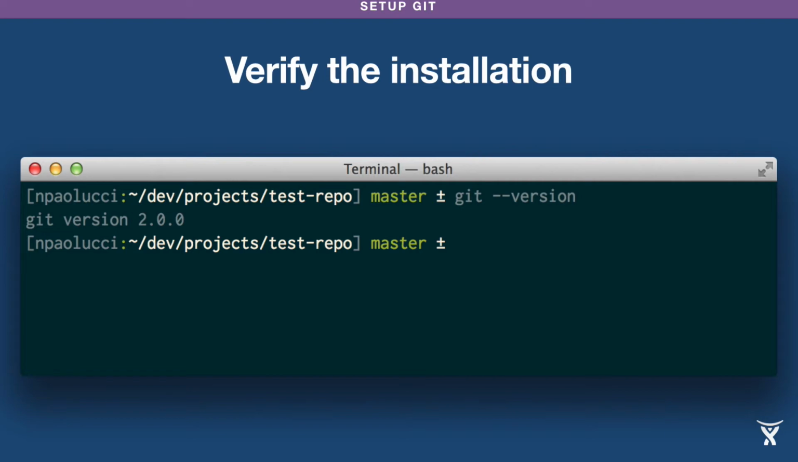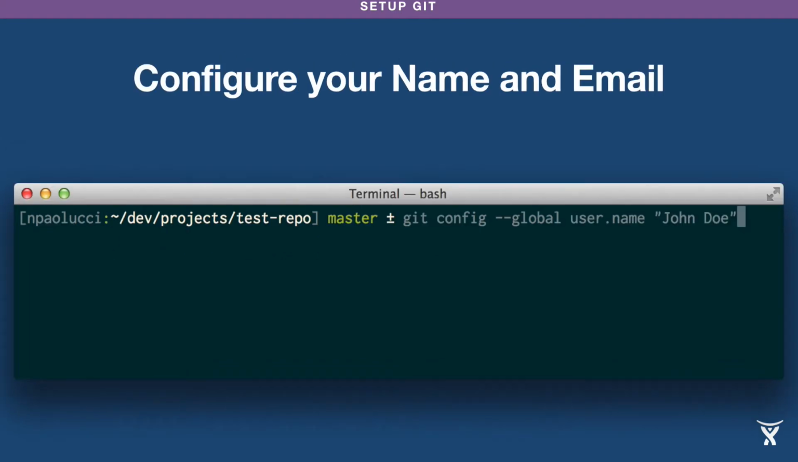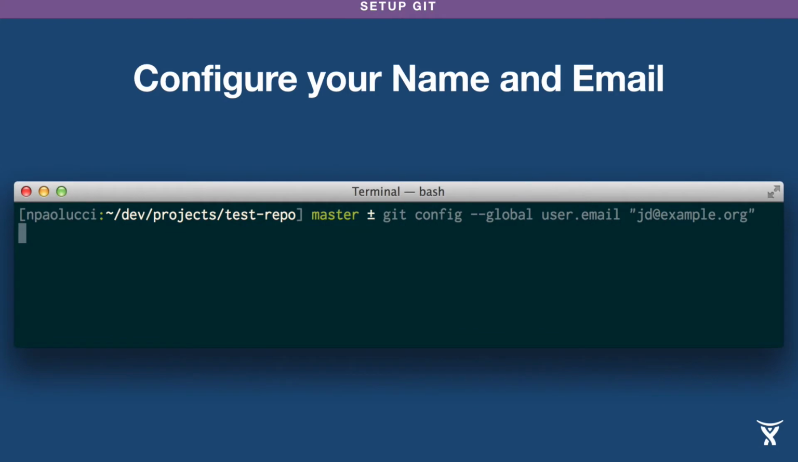Next, you need to configure Git and tell Git your name and your email. And you do that by issuing a global config command. So how does that work? Well, you type git config --global user.name and your name wrapped in quotes. And to tell Git your email address, you can type git config --global user.email and your email wrapped in double quotes. And this is how you basically set up Git on your local machine.